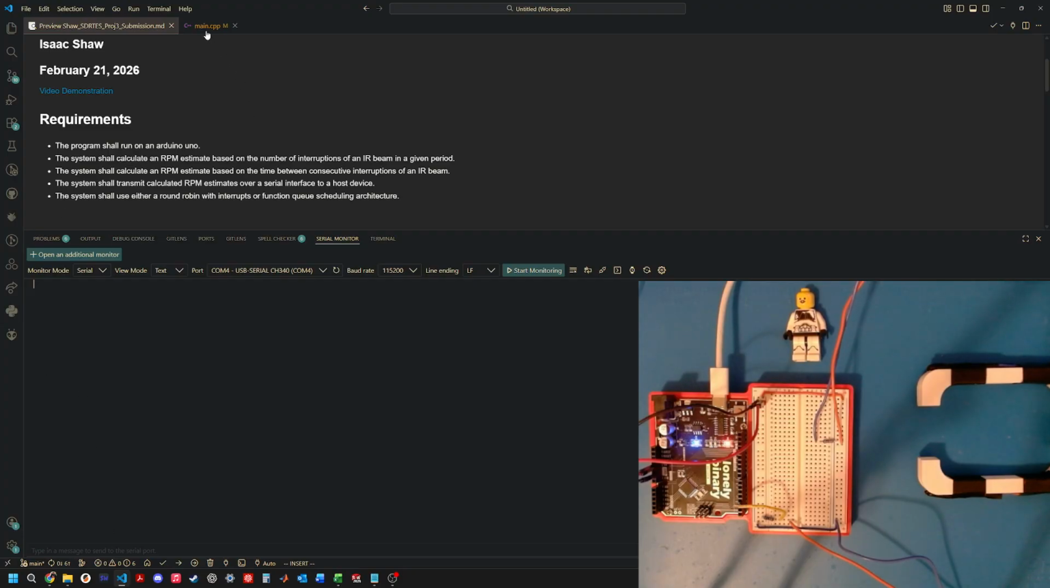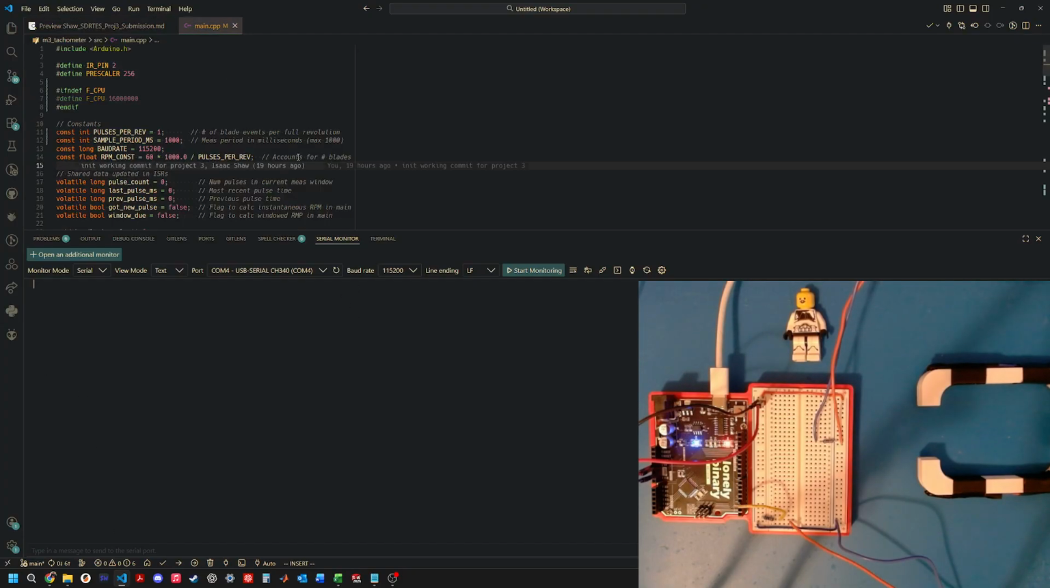So in our code, we have a few parameters that can be adjusted. The first is the number of blades on the propeller. For this demo, I have that set to 1 because I'll be using my finger and a drill. For the drone props, this should be set to 2.